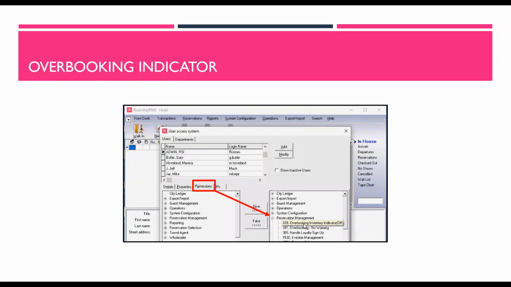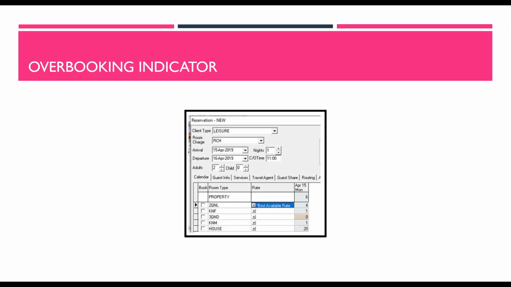To prevent the user from seeing the background shading when making a reservation using overbooking limits, you will give this permission 339 to the user, and that will allow them to book the reservation without seeing the background inventory overbooking indicator. We can now see in this example that the reservation can be made. The inventory still appears. However, the user is not aware that they are using part of the overbooking limits inventory to make this reservation.